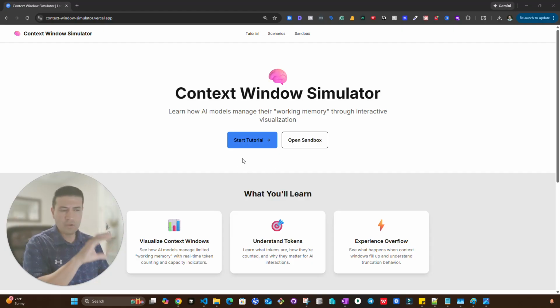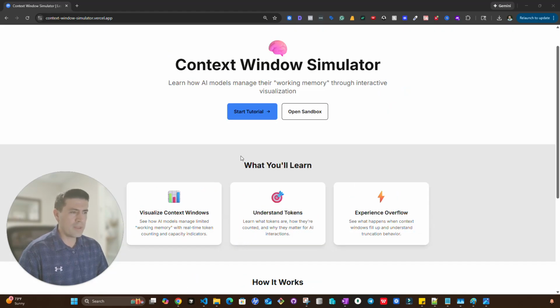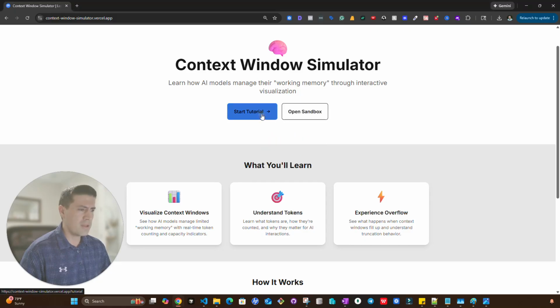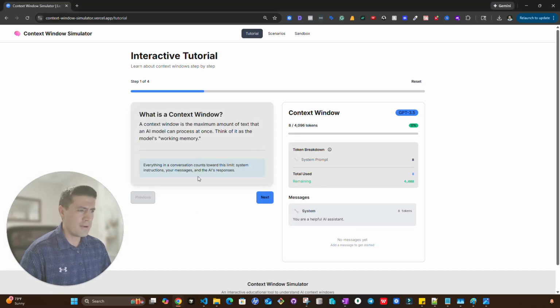So I'm just going to walk you through a tool that I built to help you visualize what a context window is. I'm going to walk you through the tutorial, then I'm going to put that information in the post, that way you can actually try it yourself. So I'm just going to start here on the start tutorial.